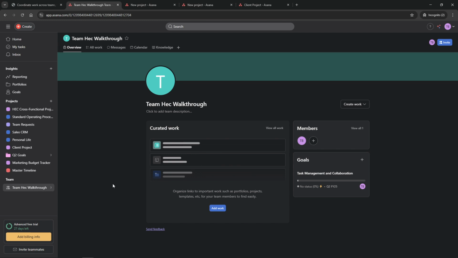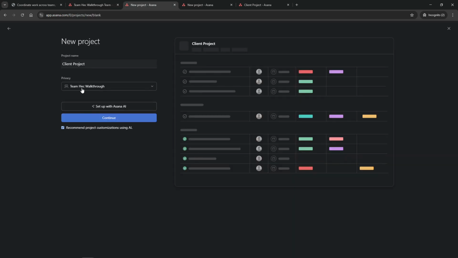With your account and workspace ready, it's time to set up a project. After logging in, you'll find a plus new project button on the left sidebar. This is your gateway to get started on organizing tasks and workflows. Asana provides you with the flexibility to start with a blank project or use one of their predefined templates. There's a template for almost every need, whether it's task tracking, managing a to-do list, or handling more complex workflows.